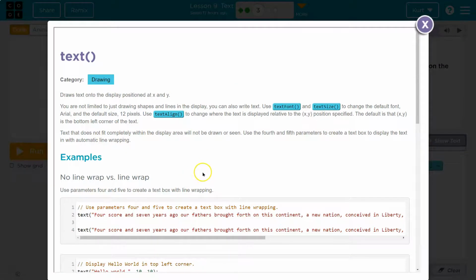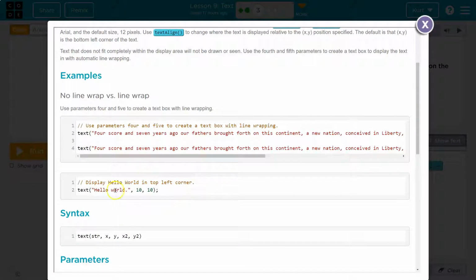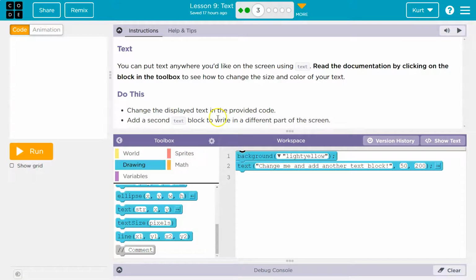Okay, so this is the documentation. Let's see what they mean. Oh, yeah, all right. So hello world, which is a standard line for the first programs, and then 10 and 10. I wonder if that's X and Y. Oh, it says X, Y. Oh, and we can have another X, Y. Interesting.